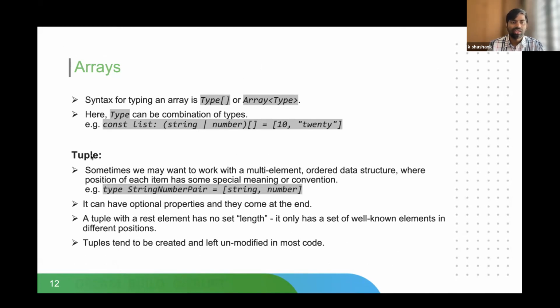There is another interesting data type that we can make with the help of arrays in TypeScript, and that is a tuple. Sometimes we may have a multi-element array, but those are ordered data structures. Say I have a string-number pair. I always know that the first element is a string and the second element is a number. Then I can define this, and it basically becomes a tuple.